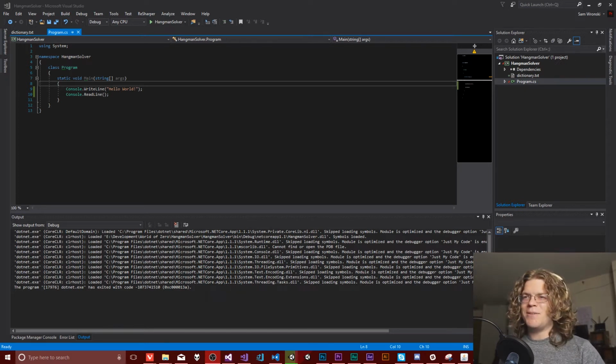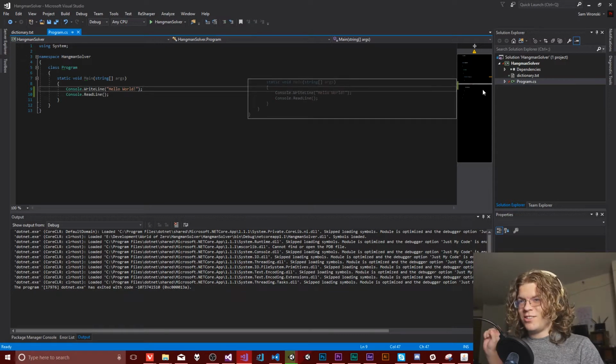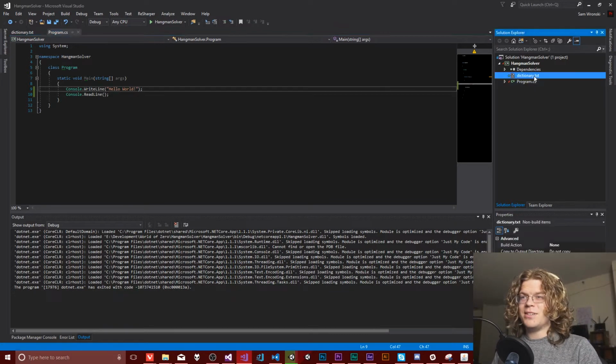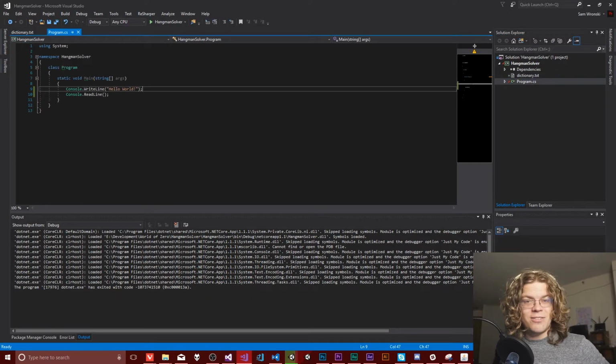So what we're going to work on is a Hangman solver. I have a dictionary with 79,000 words and an empty C# program. We're going to write something that, over the course of 6 or 7 guesses, figures out what that word is.